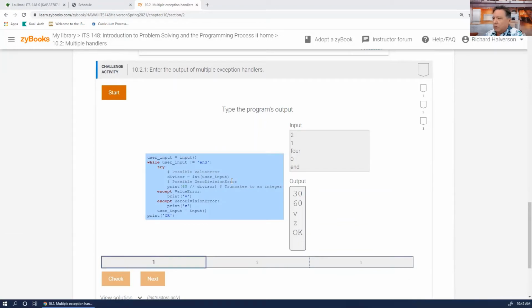Okay. So type the program's output. So it's here the input. This thing executes. You gotta follow the Python code correctly. This thing executes and gets an input, and if it's not equal to end, then it tries to do this, and it converts that input to the divisor, and then it's going to take 60 over the divisor. A value error would be if divisor was... well, let's see what happens.